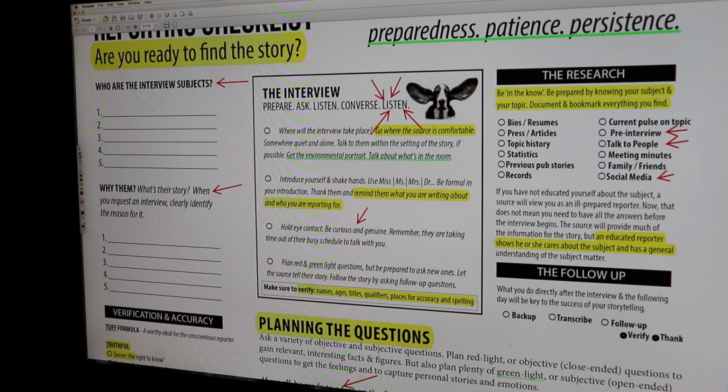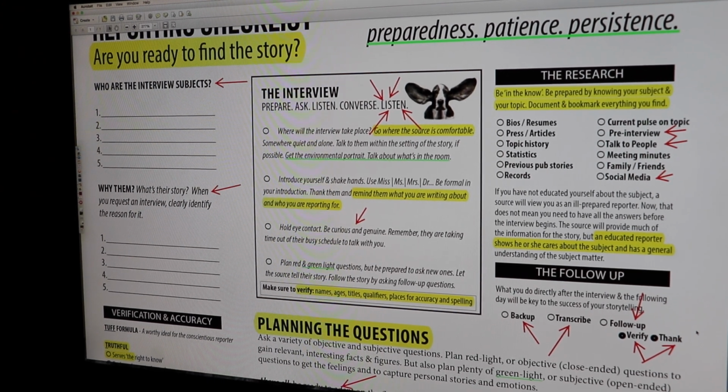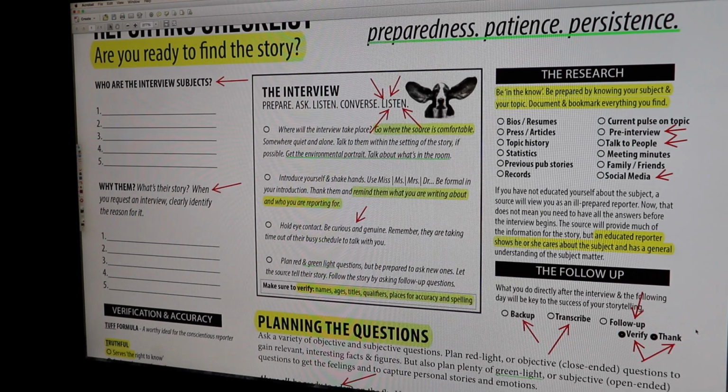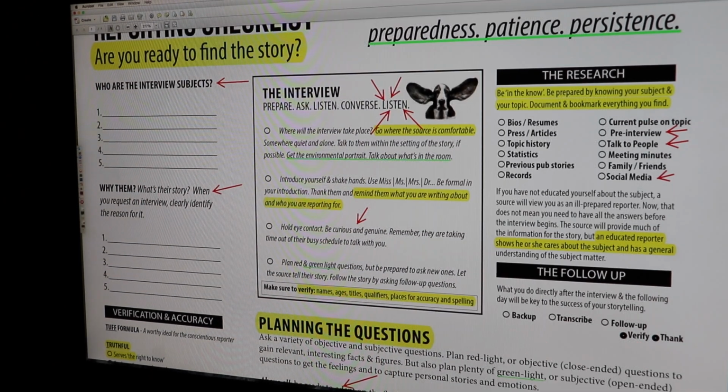And the steps that you take after the interview are just as important. What you do directly after the interview and the following day and weeks will really be a key to success of your storytelling. You've got to make sure you back up your interview audio files and transcribe them right away, and then follow up with your interview subject. No doubt that you will find a few things from the interview that are super interesting that you want to follow up with, ideally in person, maybe email or phone. Verify those things with them.